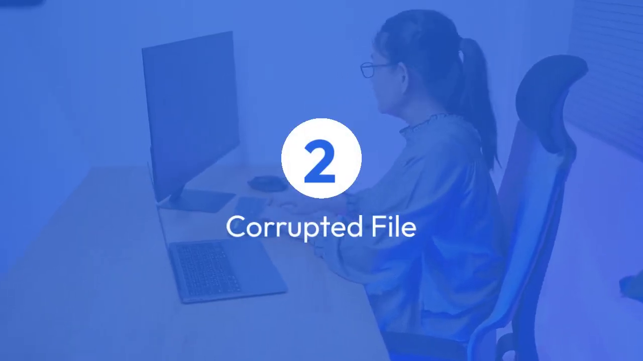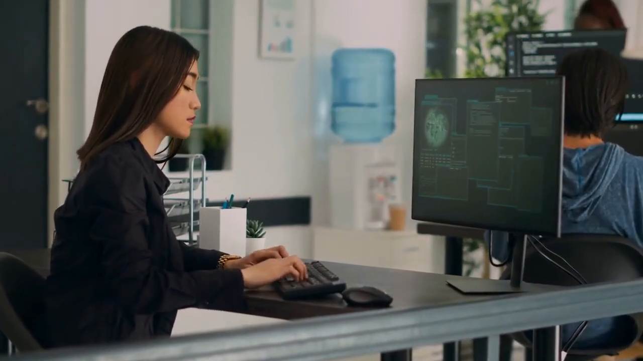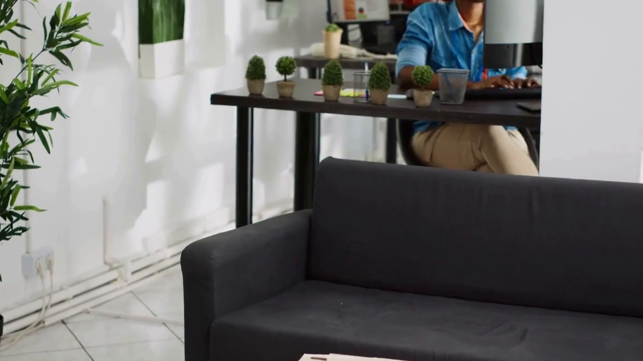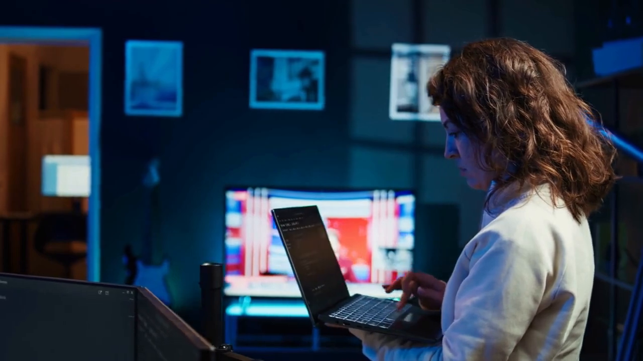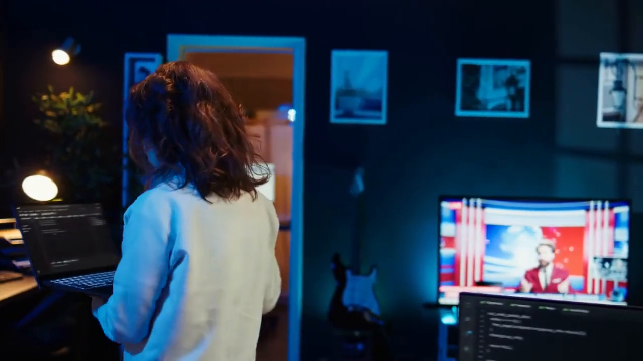2. Corrupted file. The file itself might be corrupted. If the file is damaged, you might see this error or other strange behavior. Try to obtain a fresh copy of the file. If that is not possible, you may need to try data recovery tools to repair the corrupted sections. However, this is not always successful.